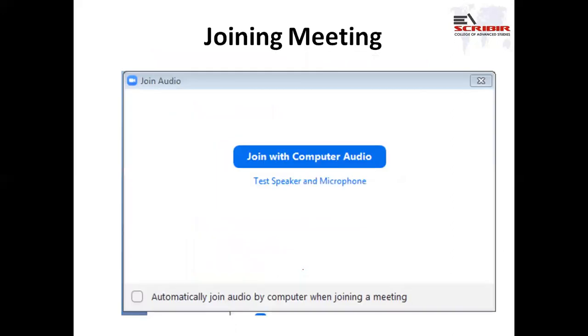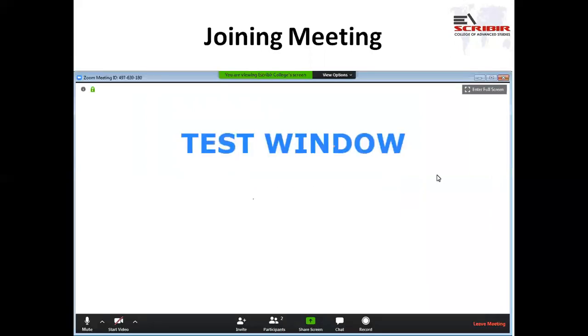And once you join the meeting, there is going to be this specific screen that would come up. So what you should do is click on join with computer audio. But before that, you should click on this so that in future you don't have to come up with this specific screen. So you should click on this automatically join audio by computer when joining a meeting. Then click on join with computer audio. Then you will actually be able to see the presenter's screen. So you could see that this is what a presenter screen was right now. The test window, that's what he was writing.